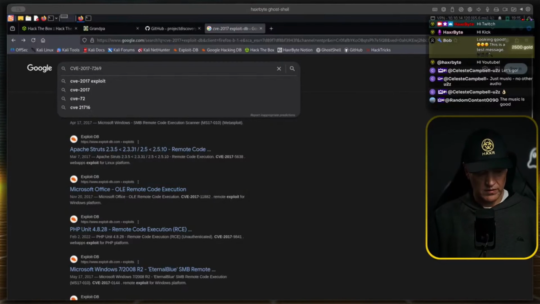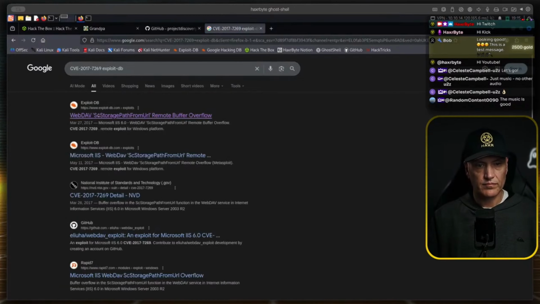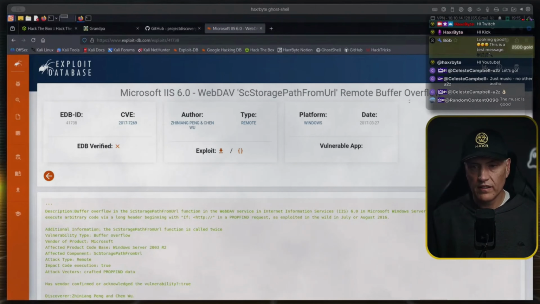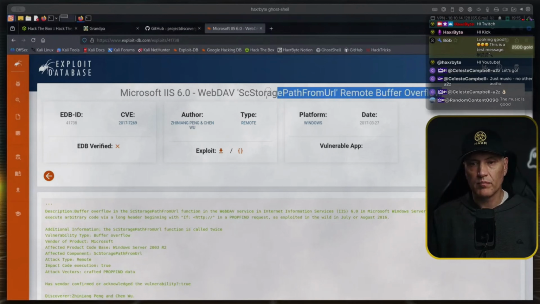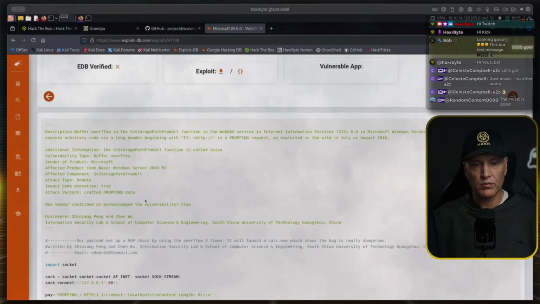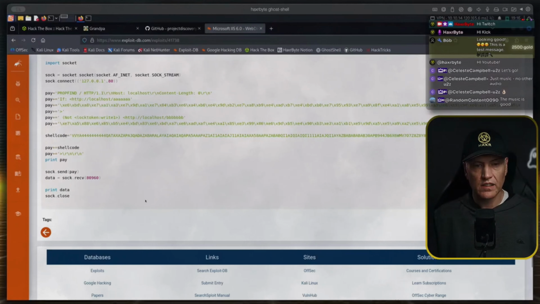paste, Exploit-DB. See, that's the WebDAV. That's the remote buffer overflow that we were looking for. And if we did that, it would have pointed us in the right direction.